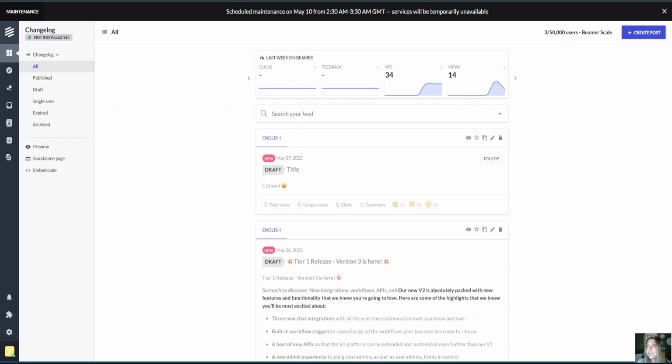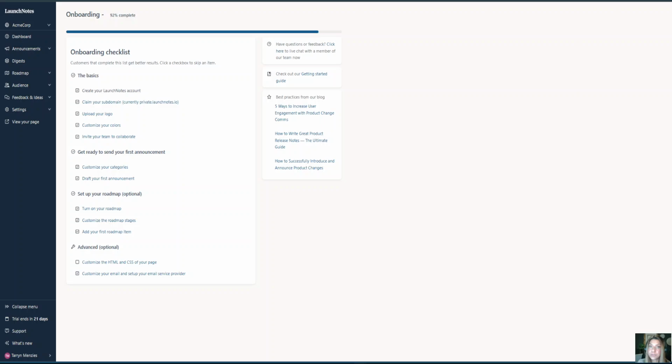Cool. Let's have a quick look at LaunchNotes. Now, LaunchNotes similarly has a really good onboarding experience. Theirs is configured slightly differently. So instead of having the pop-up in the right-hand corner, you would have an onboarding checklist, which personally I love. It feels a bit more structured for me. It feels a little less chaotic. And you would simply go and click on any of these items to get going.